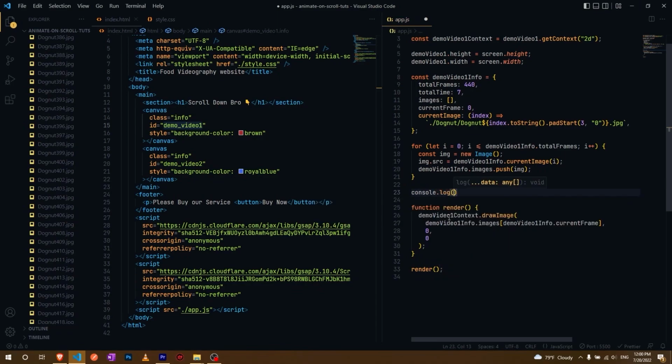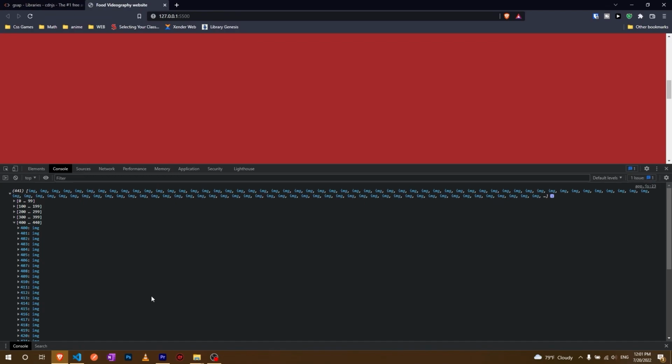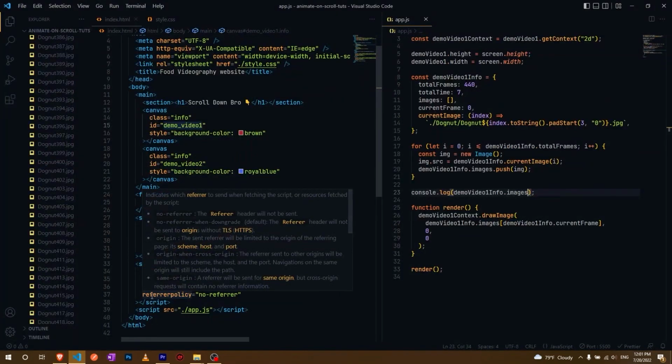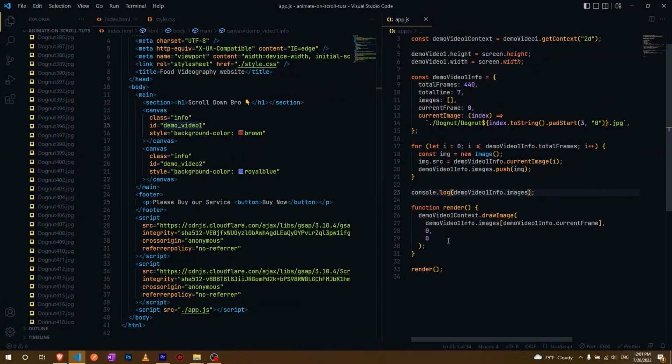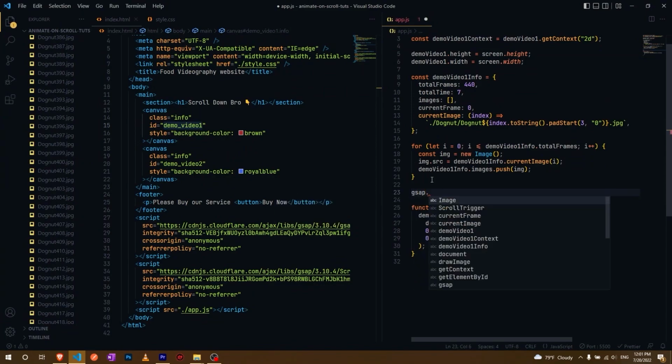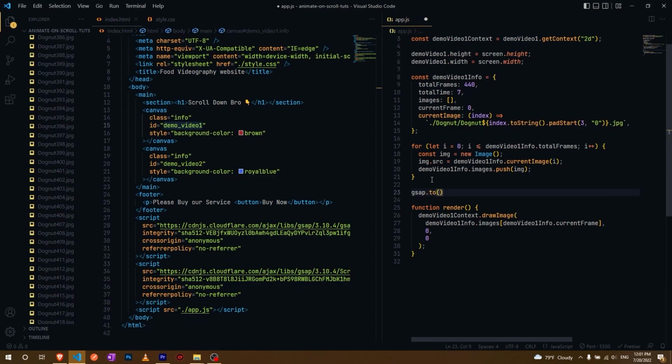Well, as you can see, it works. Now let's use GSAP ScrollTrigger to animate according to our scrolling. So now write gsap.to, and inside here we need an object that we can manipulate, which is going to be our demoVideoInfo. I'm just going to put a comma there. This is the object that we are going to manipulate.